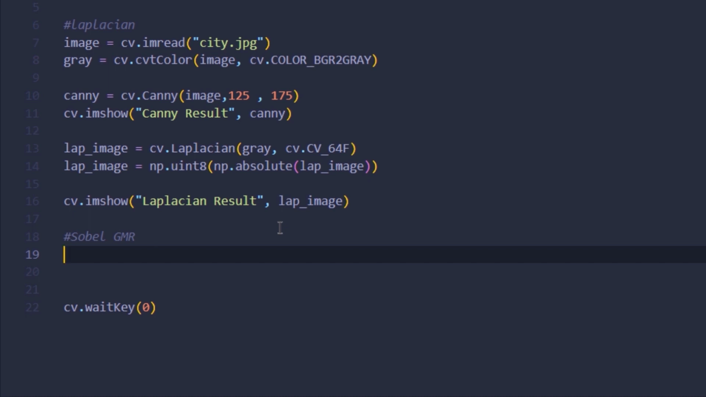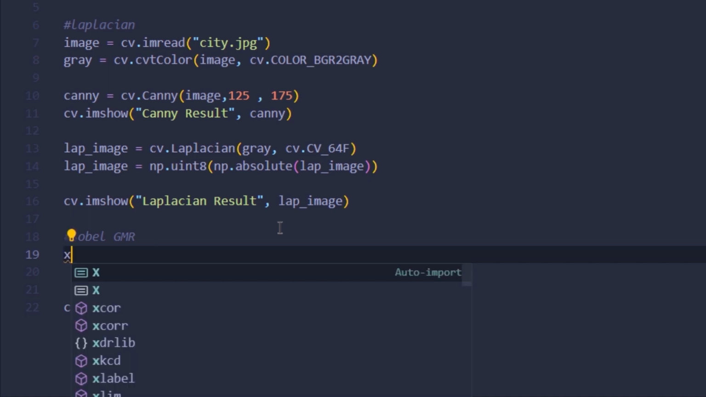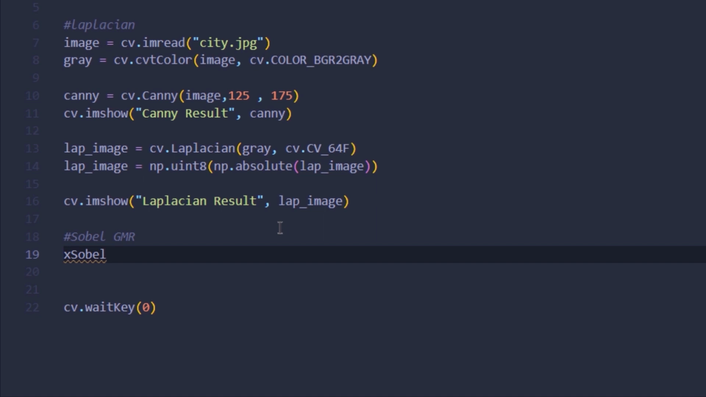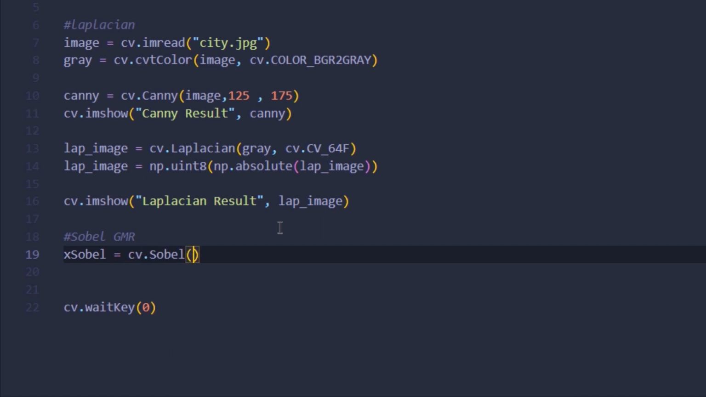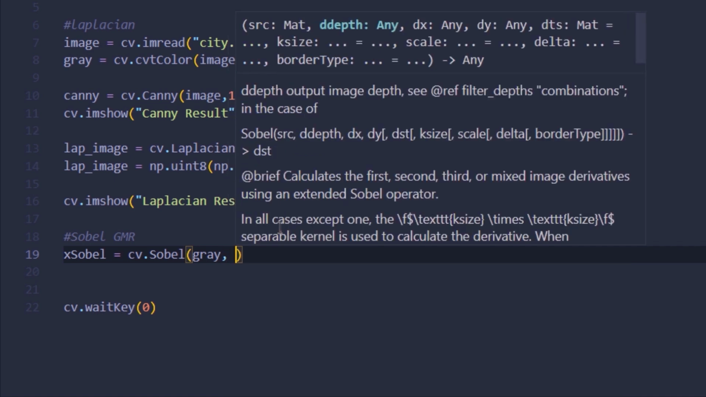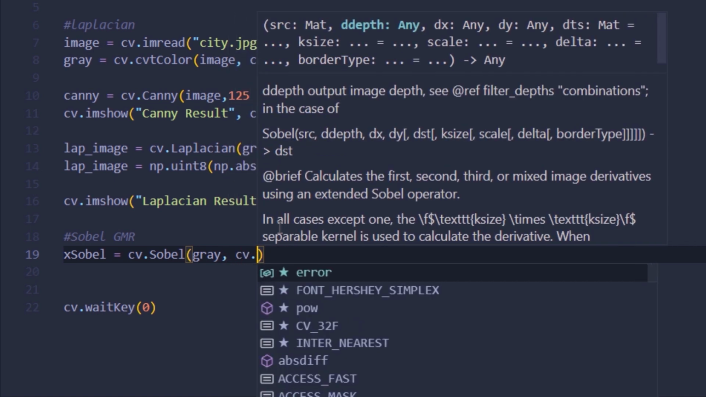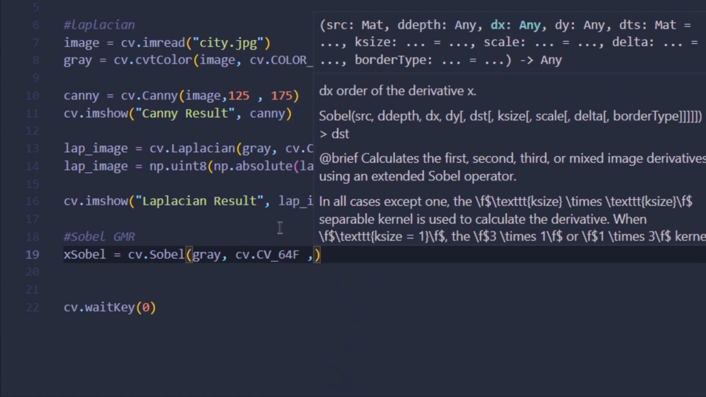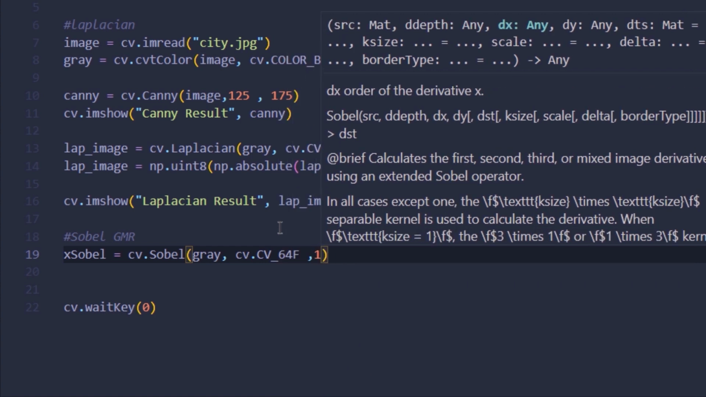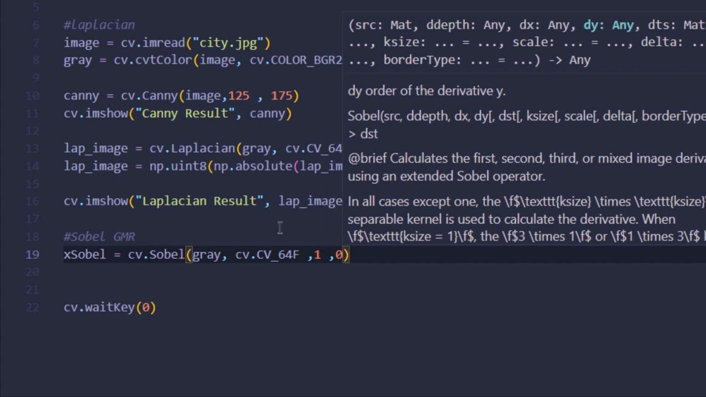So I'm going to create a variable, I'm going to call it xsobel, and I'm going to set it equal to cv.Sobel, and in here we're going to pass in our grayscale image, and then we need to pass in our depth, so we know that is cv.CV_64F, and then we pass in 1 for the horizontal axis and 0 for the vertical axis.